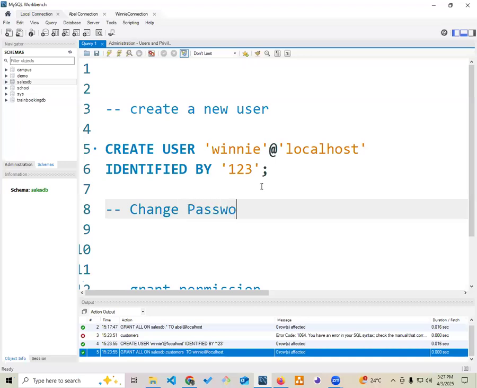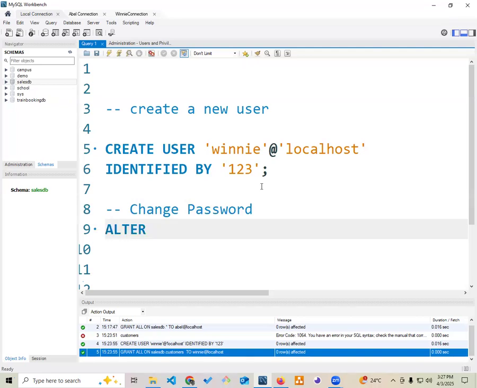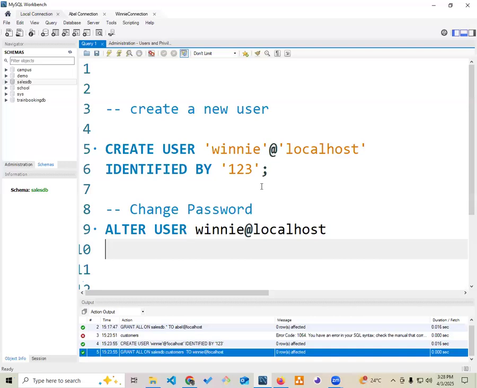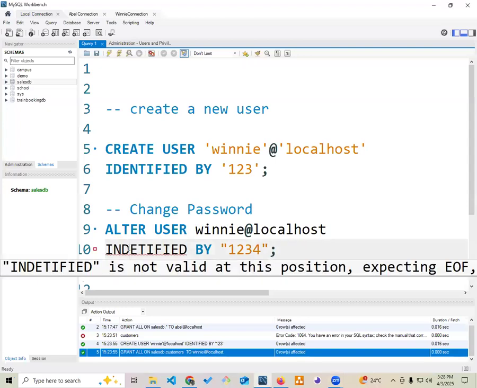Change password. To change password, we use alter. Alter user. Who is the user? Winnie at localhost. Identified by 123. If I execute, since I'm the root, identified, misspelling.